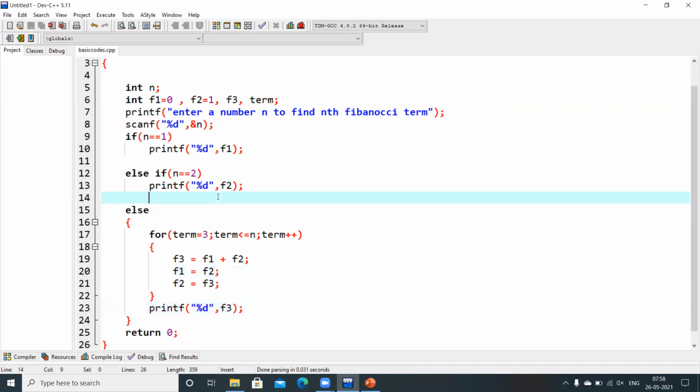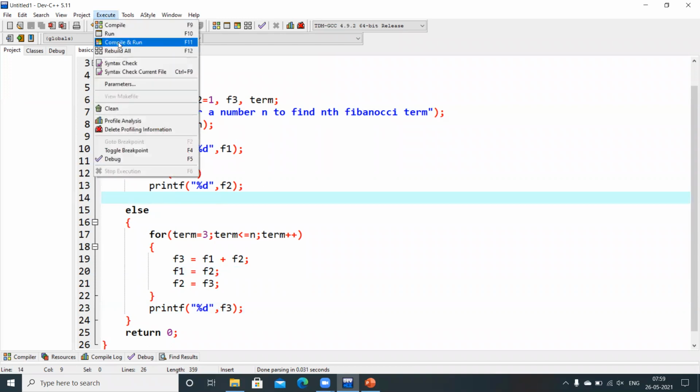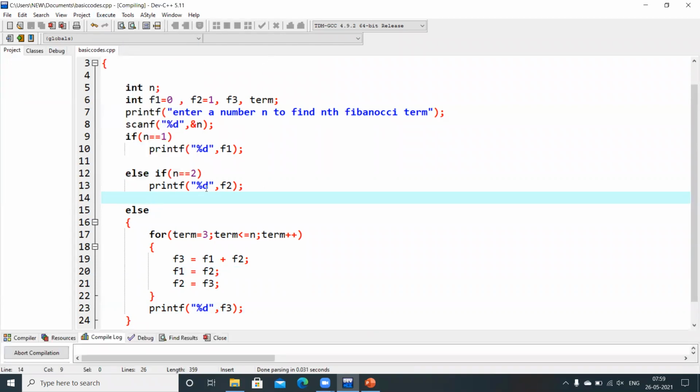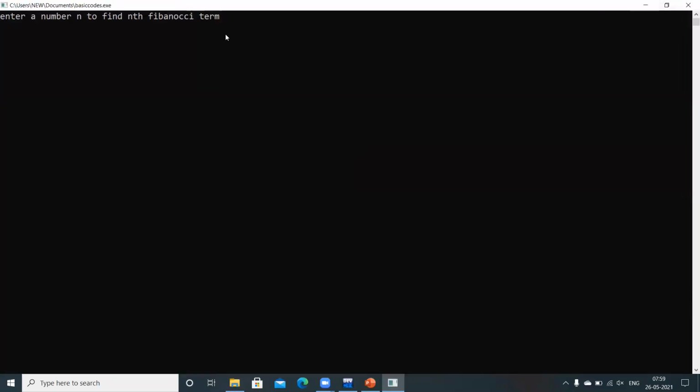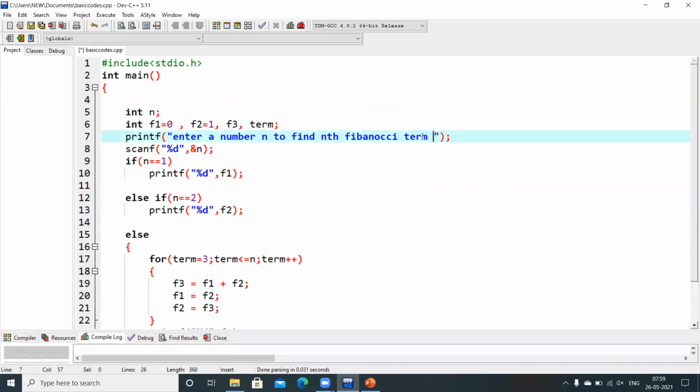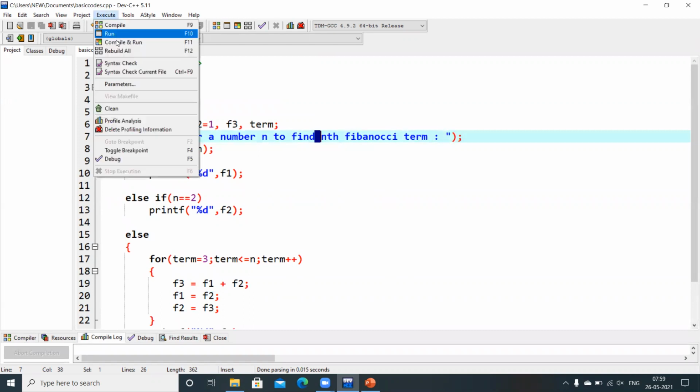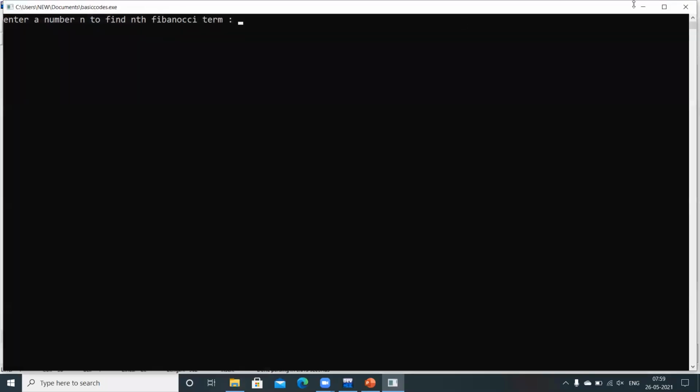Let me save this code and let me execute. Hold on a minute, let it compile. Yes, it's done, and it's asking the user to enter a number. I am giving 5 as an input. See, the fifth Fibonacci term is 3. Now for better understanding, let me put it like this and execute one more time.